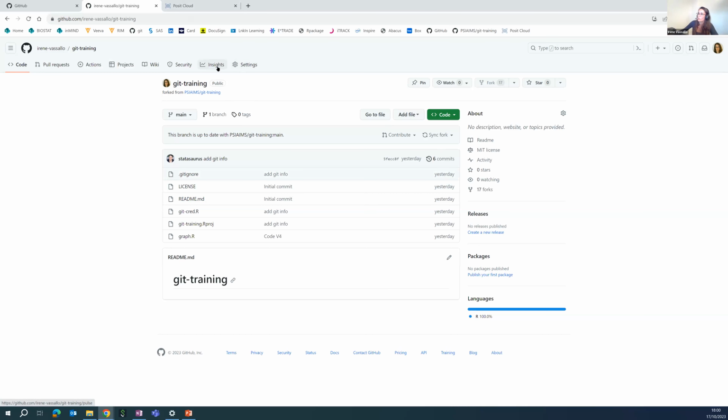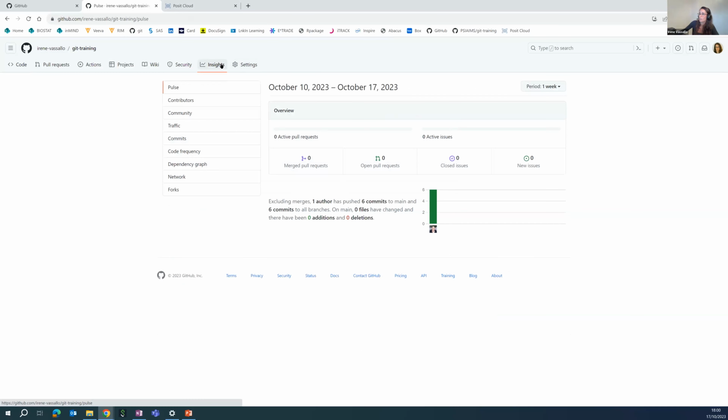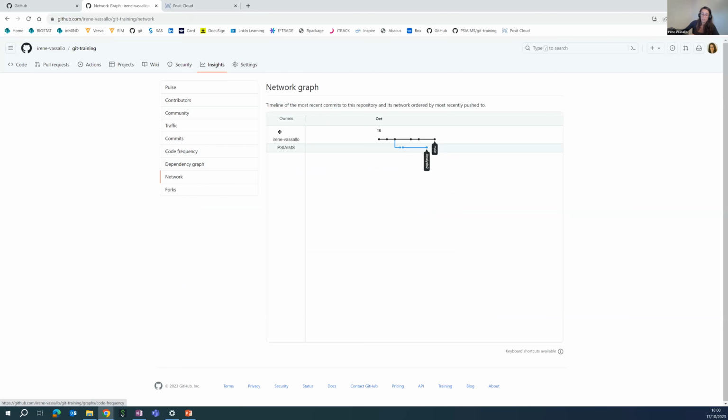For the network graph, you need to go inside here, and then it's network. This is nice because we know we took it from here, but now the main branch is in mine. So we can see that we have it.